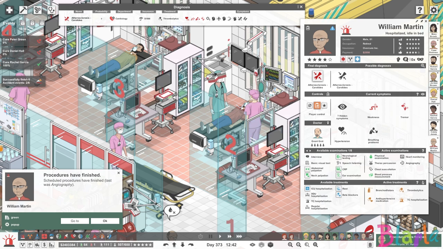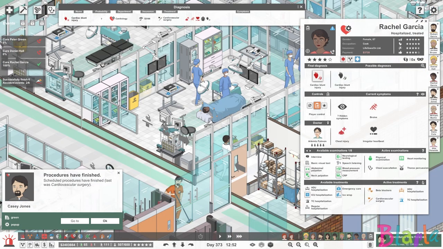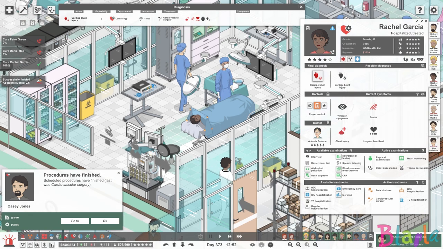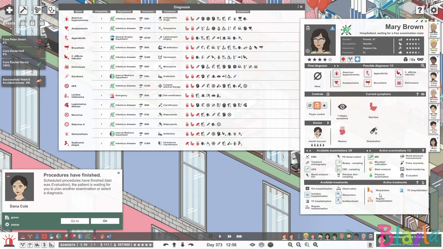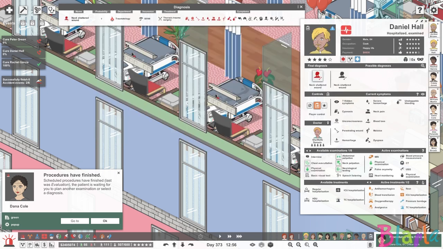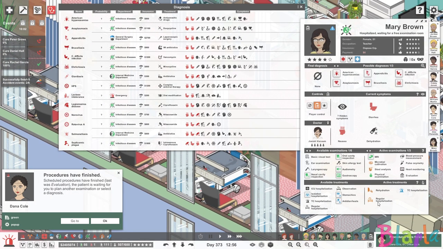William Martin. So he can now leave here as well. We can clear him out. That's great. Rachel Garcia is in for surgery. So she is the first one now that is ticked here. Excellent. Also, I'd just like to point out here that Mary Brown has... I told her to go to infectious diseases, not knowing what illness she actually had. And they have put her into regular hospitalisation.